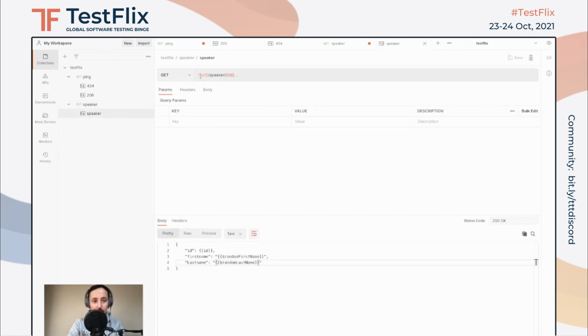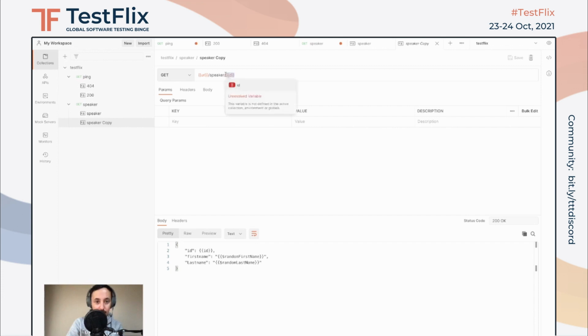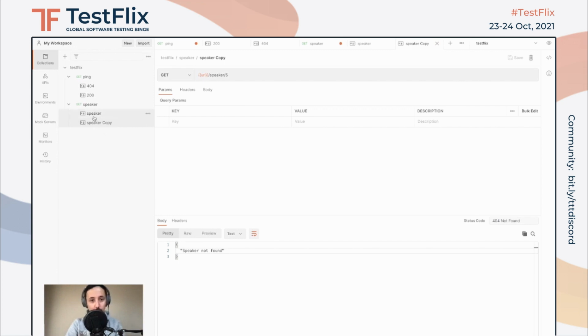So here you'll see that we've got a request, which is to the endpoint for speaker and then just dynamic ID. If we were to just copy this and we put this to 5, and then if we were to keep that as ID, or actually we could just put speaker not found maybe, and we'll return a 404 not found. Okay. So what we've got again, we've got a URL where we pass an ID, but when we pass a number 5, we're expecting 404 not found.